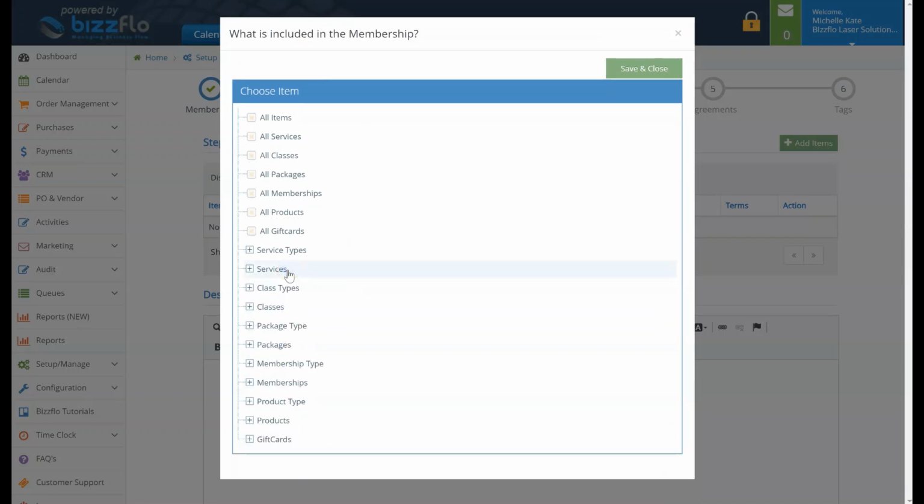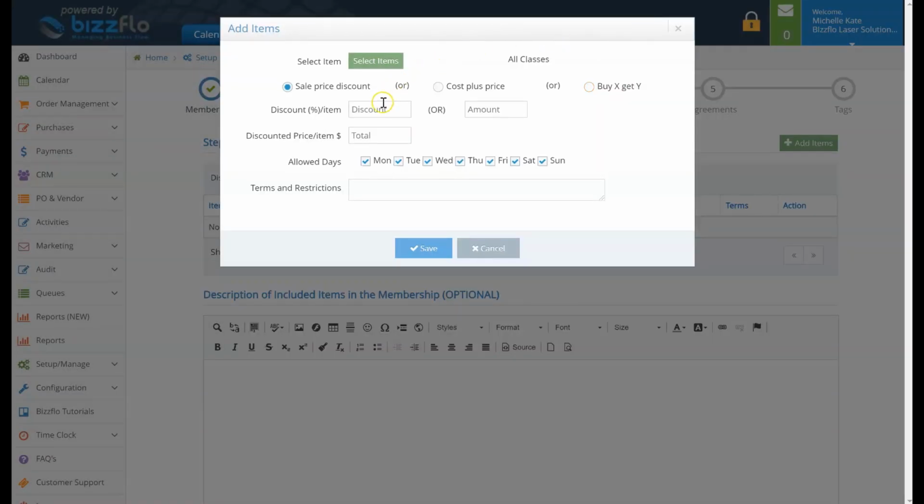For this instance, let's say you want to put a discount on all classes for this membership. Select the All Classes option, then input the discount percentage or dollar discount you would like to add to this item on this membership.